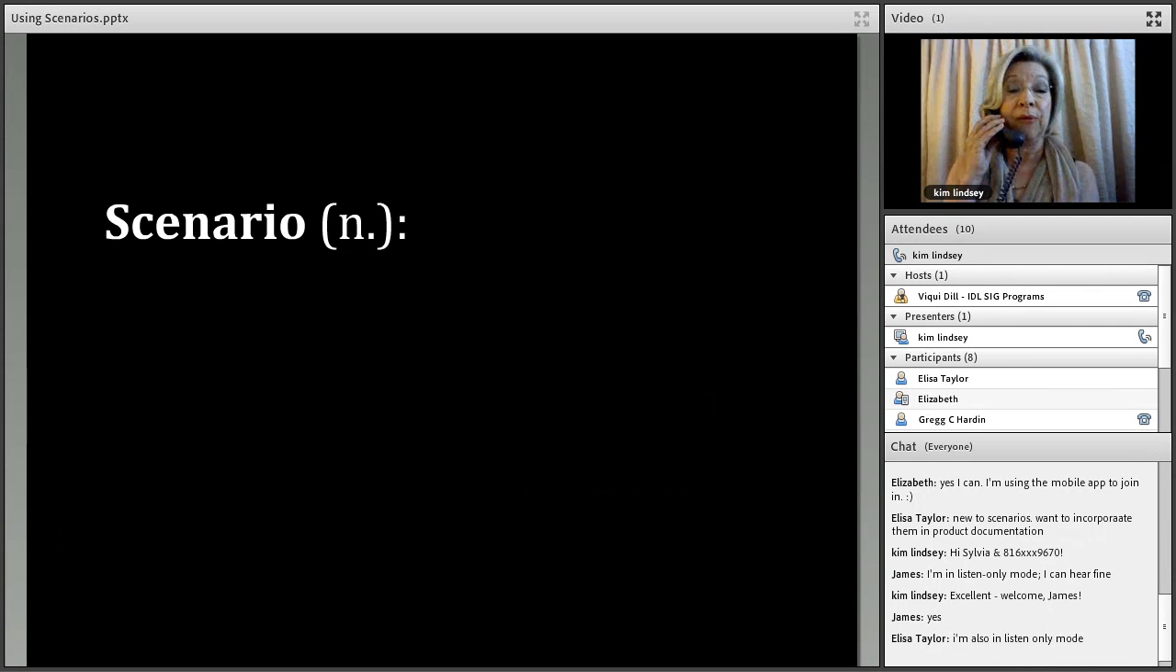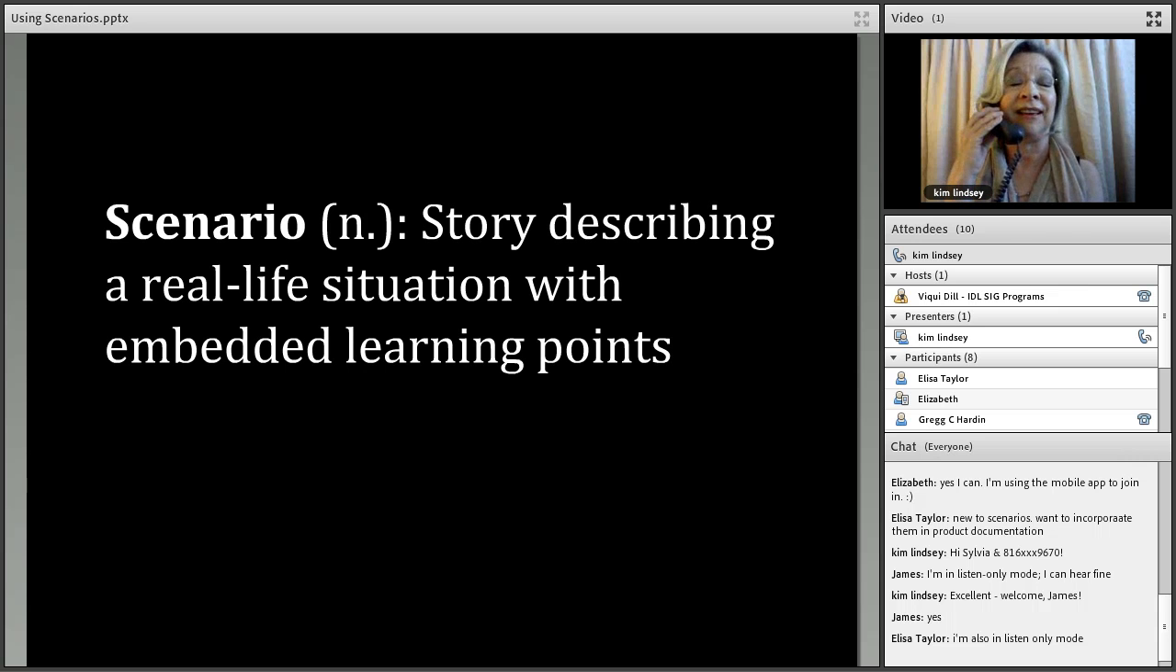We want to talk about what is a scenario. Well, I was surprised when I looked up in the dictionaries, the online dictionaries, to find a definition, and they all started. They were just talking about stage plays, and or like a movie script. And I thought, well, scenario's been around as a learning thing for a lot longer than that. So for our purposes, we're going to define it as a story describing a real-life situation with embedded learning points. And that's one of the important parts of it. Ideally, the learning points are embedded right into the story.